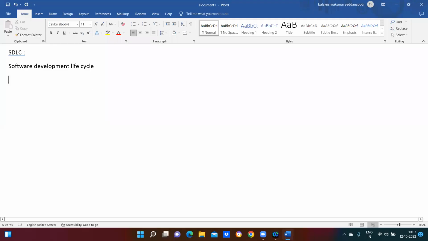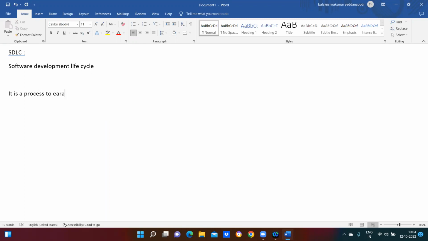So what do you mean by software development life cycle? It is a process to gather the specifications and to deliver a high quality product.